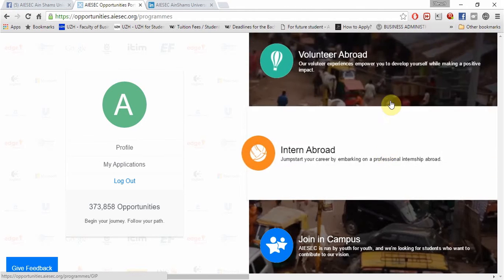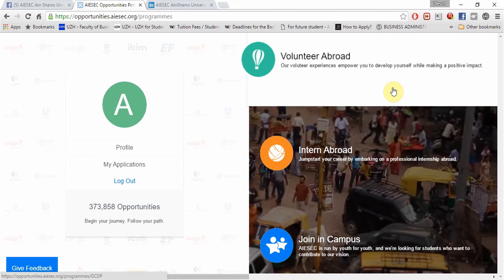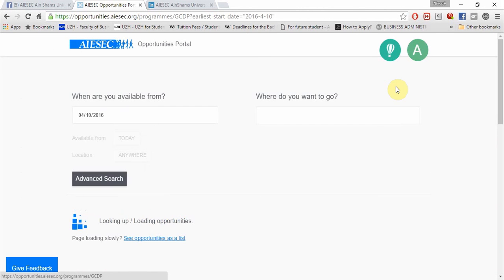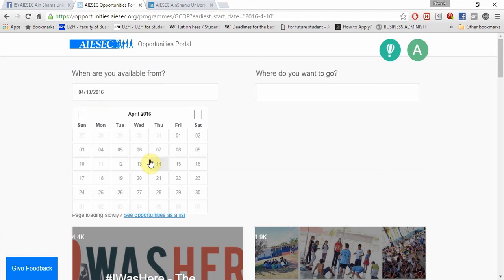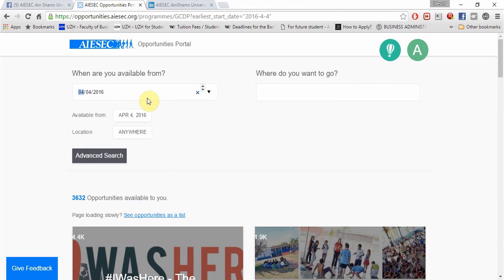You will find volunteer abroad or intern abroad. As you can see, volunteer abroad empowers you to develop yourself while making a positive impact. These are mostly for undergraduates and graduates, mostly from 6 to 8 weeks, and they are volunteer internships most of the time. So, as we said, when are you available? Let's say I'm available from today.